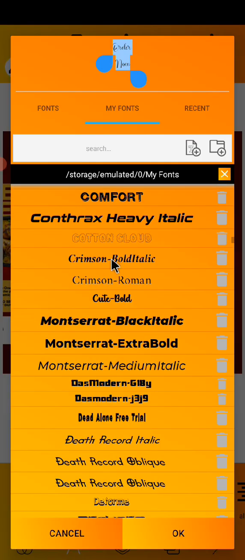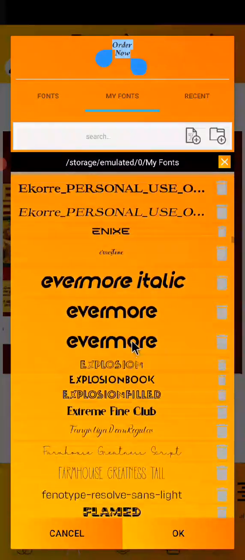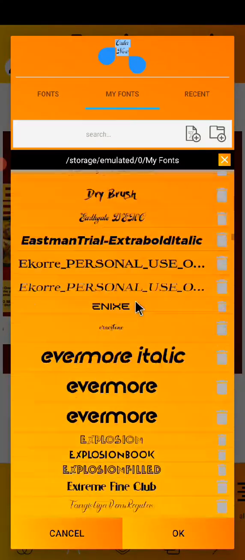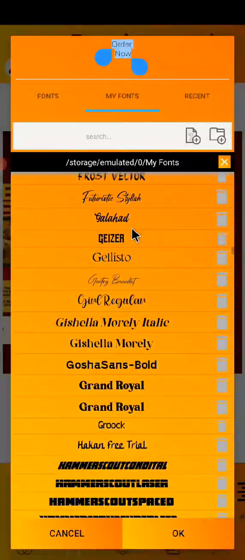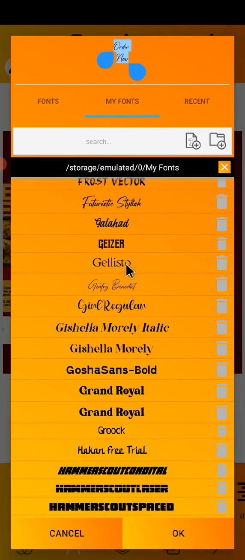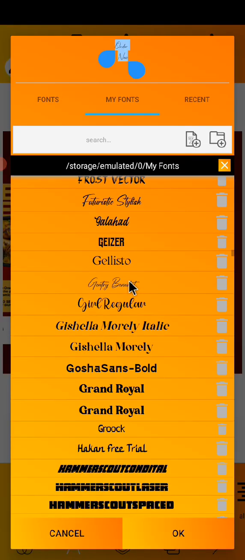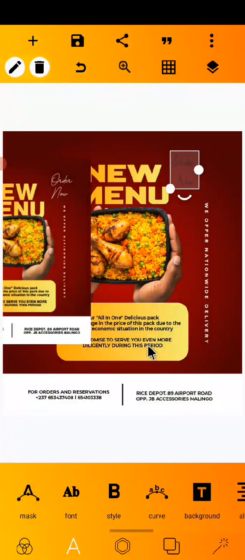I want to use a decorative script font. So let me just go in for Gentry Benedict. So if you don't have this font, you can also download it on Google Chrome. You just need to type Gentry Benedict TTF font download.